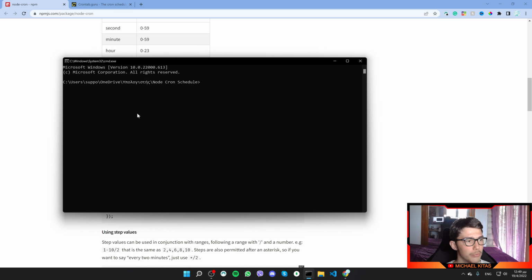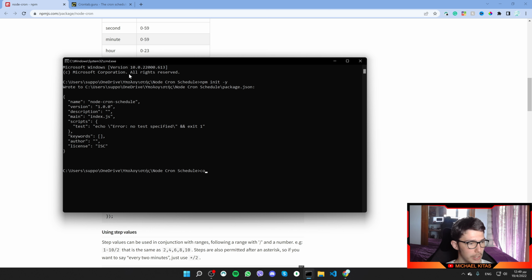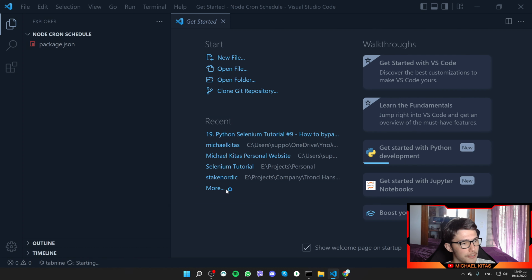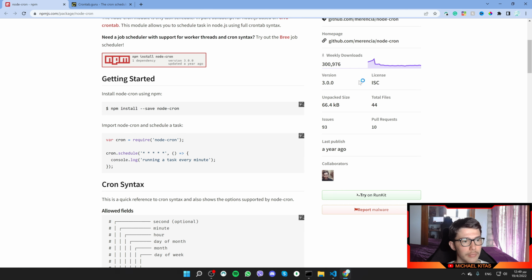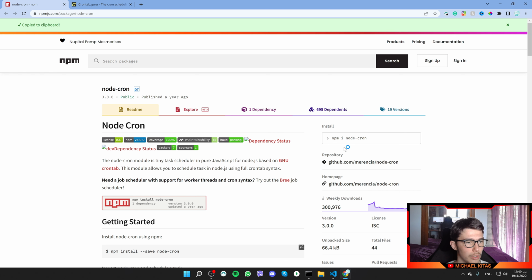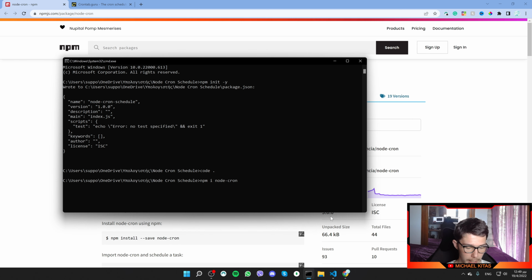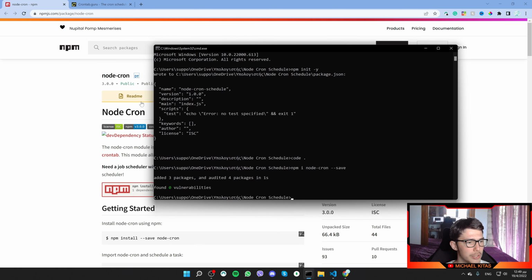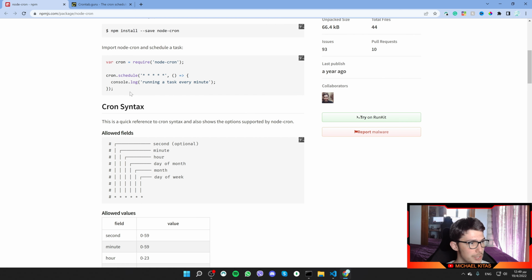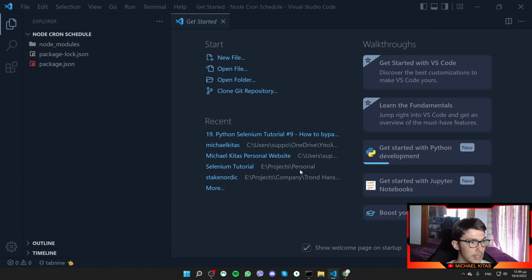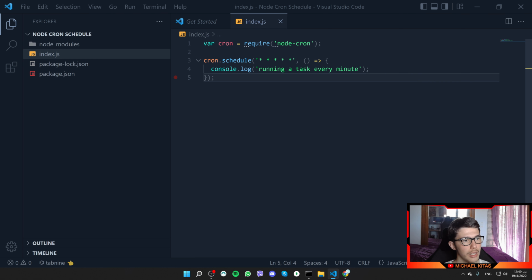I have created a new folder named node.cron schedule, and then I'll run npm init -y, so I can create a package.json, and then I'll open it in Visual Studio Code by typing code dot. Now the first thing we have to do is to install this package, so I'll just copy this command and make sure you add it as a save, and there we go, it should install pretty fast. So let's copy an example and let's test it out. So let's create a new file, call it index.js, and there we go.